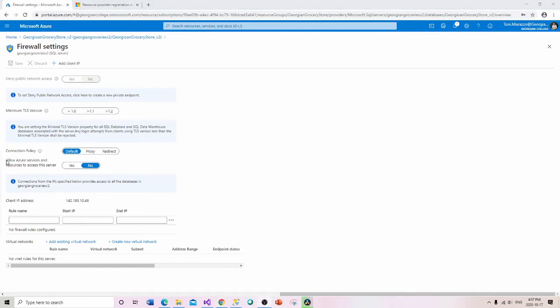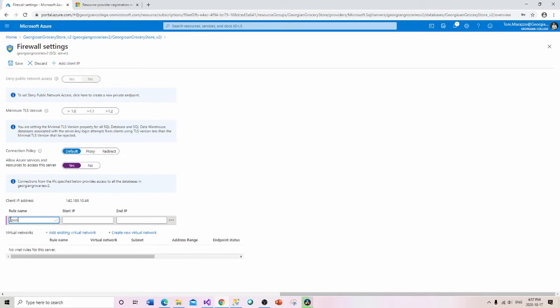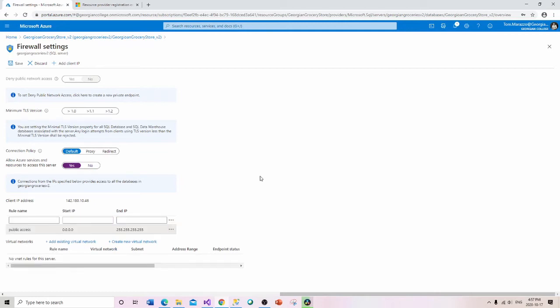What I need to do is, halfway down, say allow Azure services and resources to access this server. So yes. I'm going to call this rule public access or view. And I need to set this range from 0.0.0.0 to 255.255.255.255. And that's good. I've got this public access rule now.